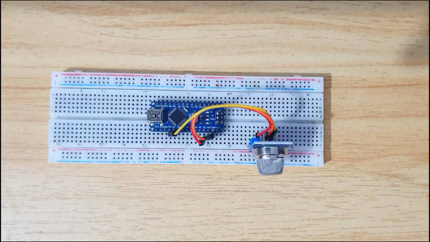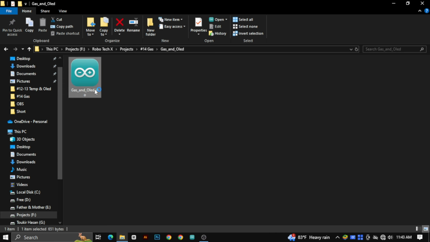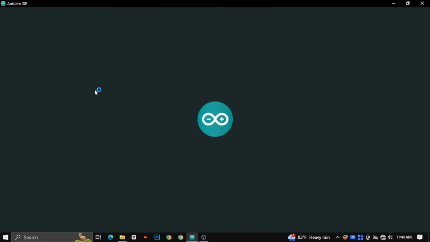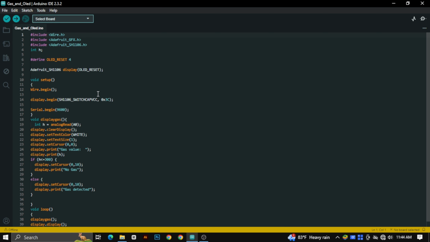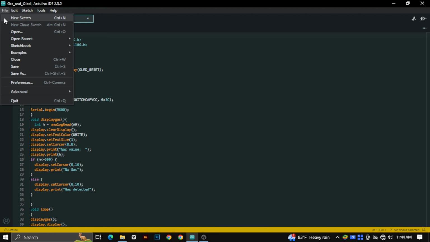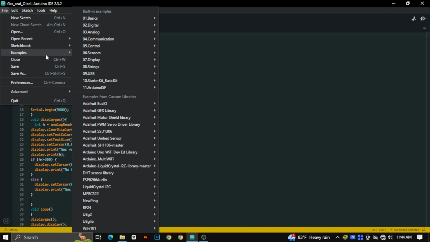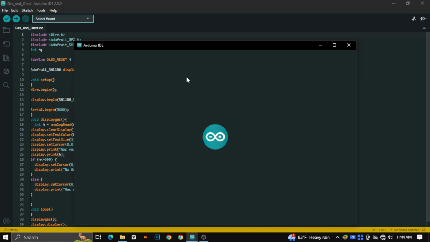Now connect the cable with the Arduino Nano board. Then turn on your computer. Then open the code I have provided in the description. We are going to use this code later. Now go to Files, then Examples, then Basics. Then open the AnalogReadSerial code.